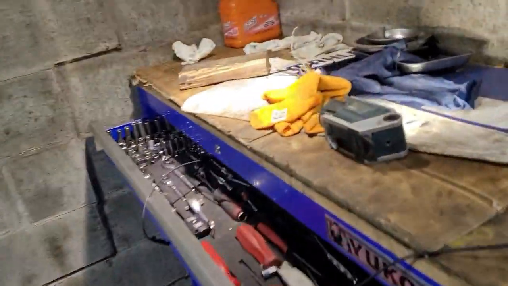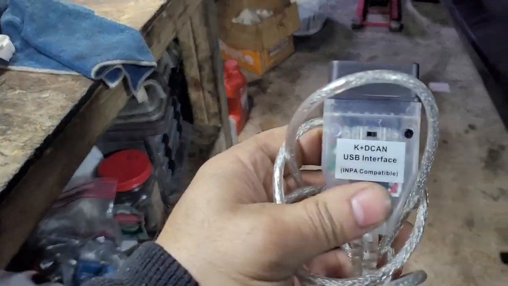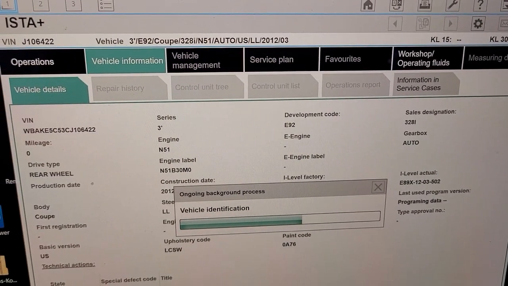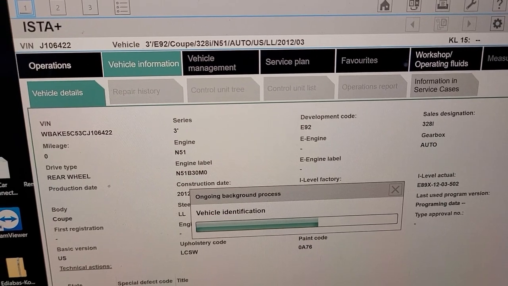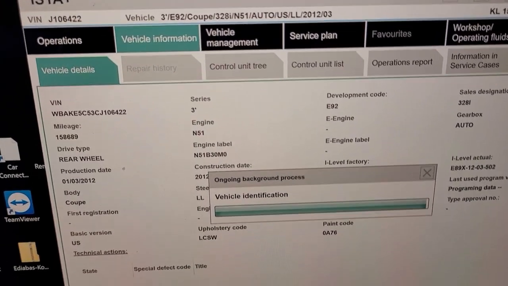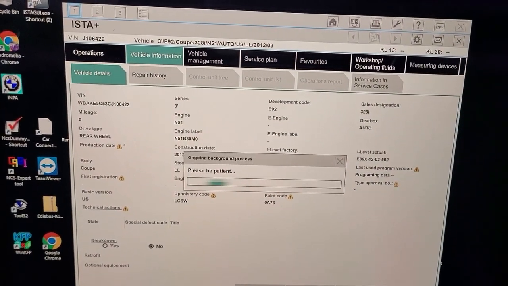See, I need a cable. I need some sort of cable here. I think this is the right one. I think. Let's see, has to be all the way to the left. It's a 2012 BMW 328i Coupe or E92 with an N51 engine. And here's the preliminary scan and see what we get for this.